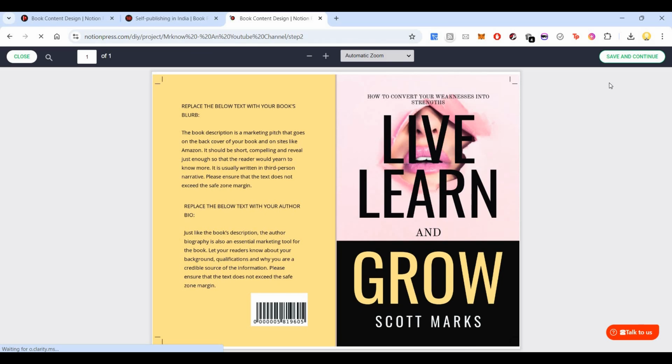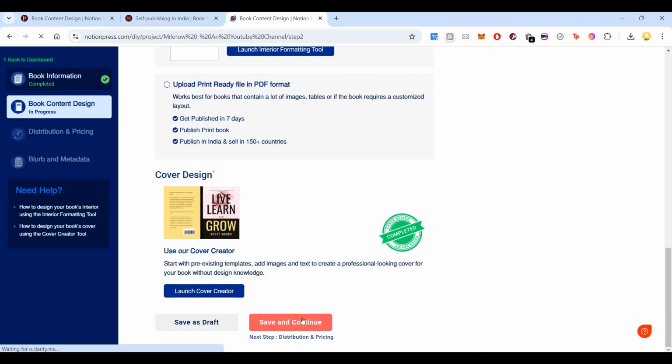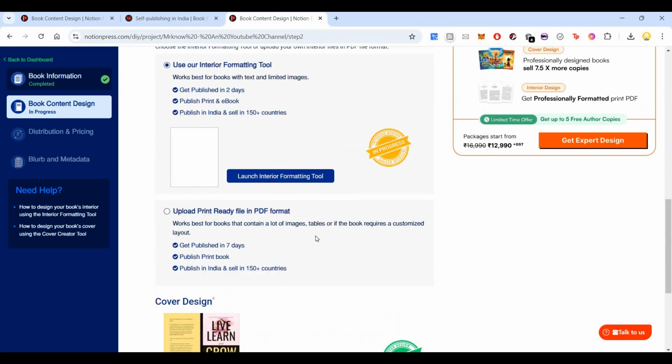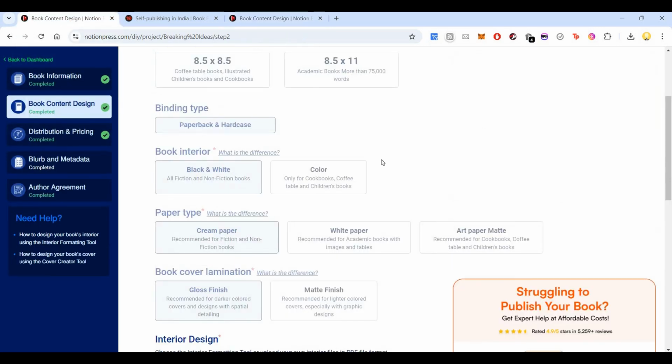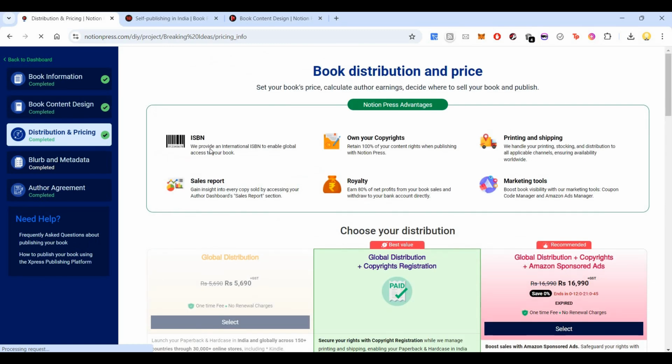Once I say save and continue, it will go to the next step. But before that, it is asking me to complete this section because I have not completed this. So I will show you one of the books which I have already done and taken forward. Now if I go to distribution and pricing, once you complete that section, it will allow you to come to this distribution and pricing. So this is where you can set the pricing.